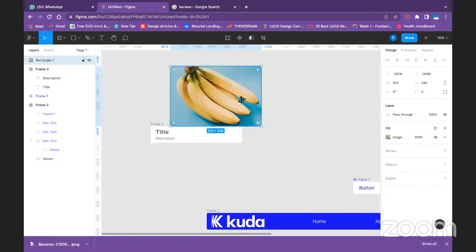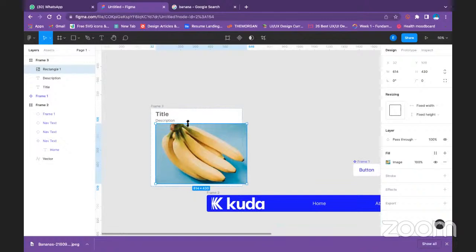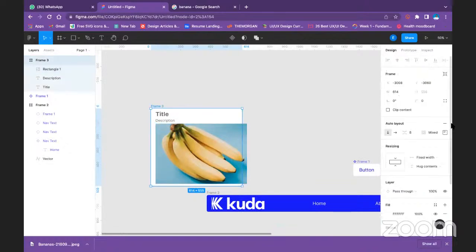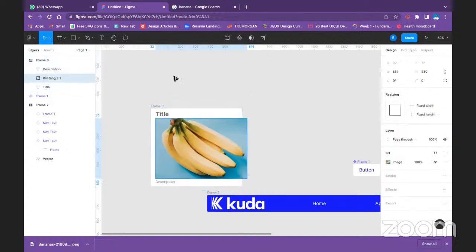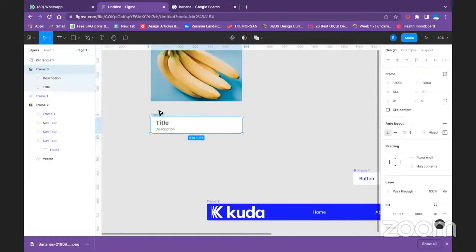So I need to bring it inside my frame. So I'll take it down. It's not inside the frame though. Well, you can see that this arrangement is not good. So before I arrange all of this, it's going to take time. So what I'm just going to do is bring it out of my frame and place this here. And so this is what I want to do.